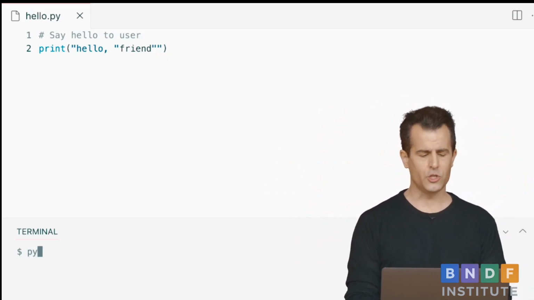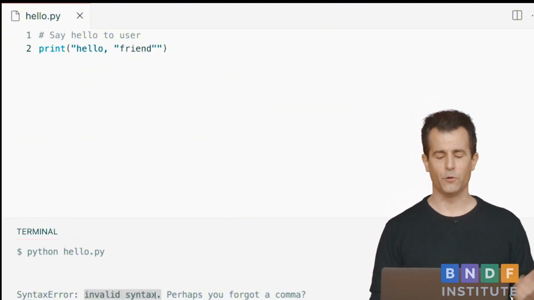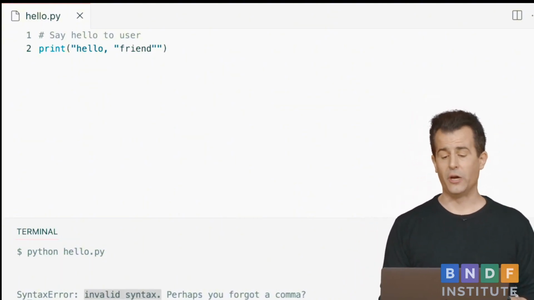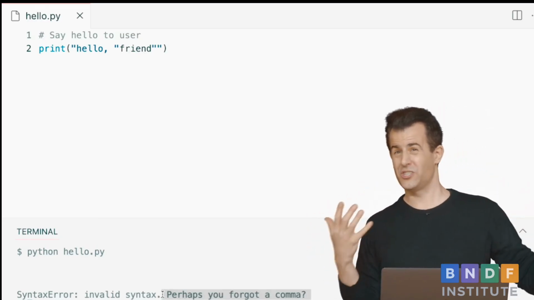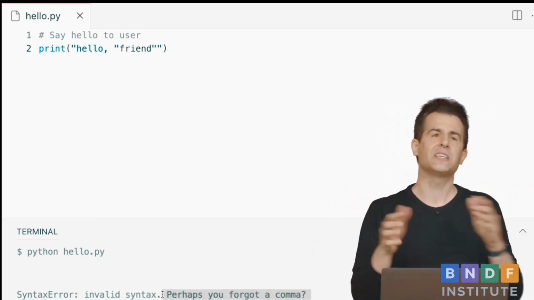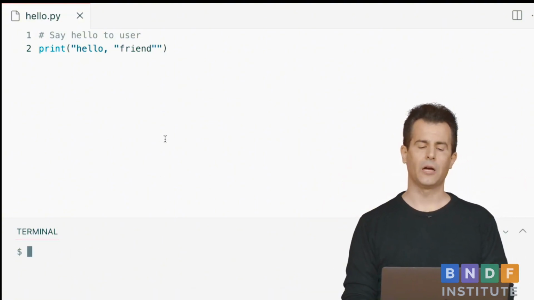And if I try running this, let's do this. python hello.py, you'll see that this is just invalid syntax. Perhaps you forgot a comma. And this is actually a bit annoying. Sometimes the error messages you see are misleading. Like the computer, the language doesn't really know what's going on, so it gives its best guess, but it's not necessarily correct. But I can solve this problem in a couple of ways.